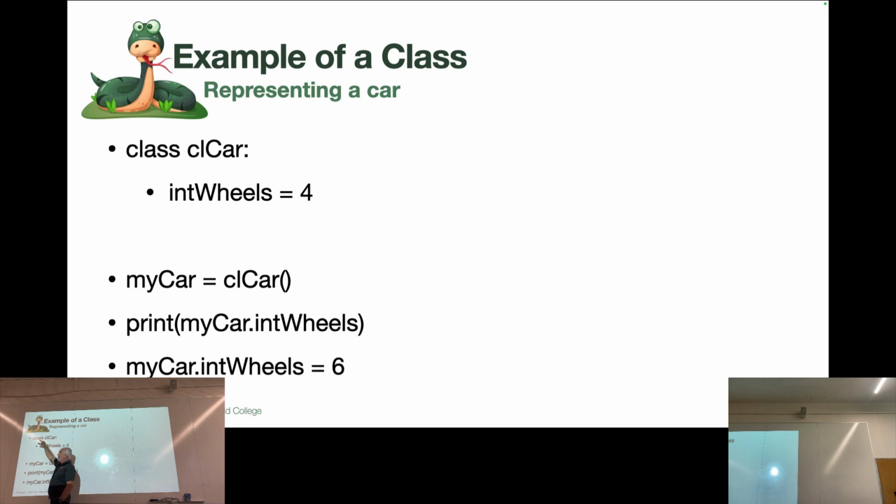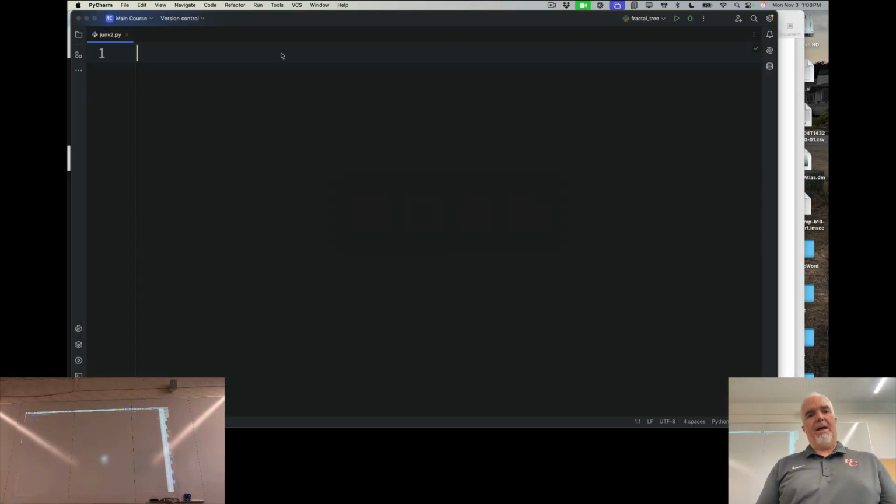I use the class keyword, just like when we define a function, we use def to define the function. I'm creating a class called CLCar. Got a colon. Everything inside that is indented, just like we've been doing. And this is a property now of that class. And here's an interesting thing that we can do with that.